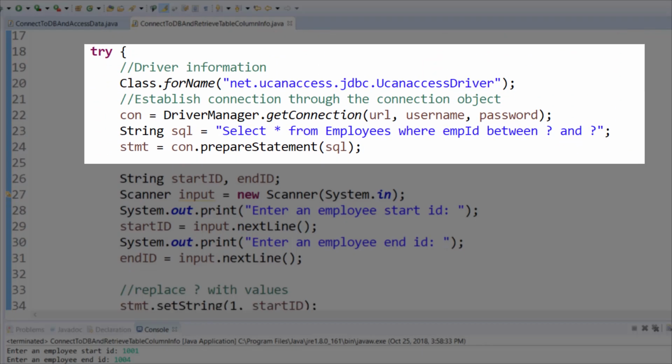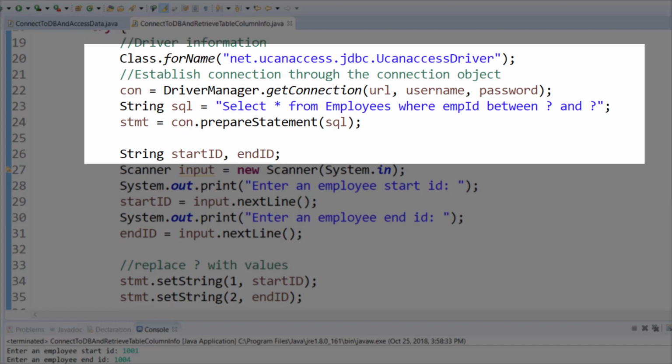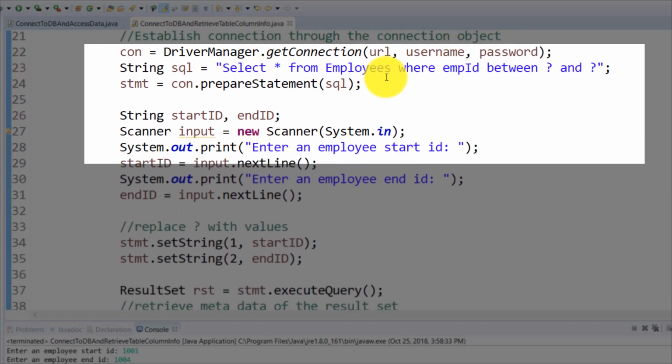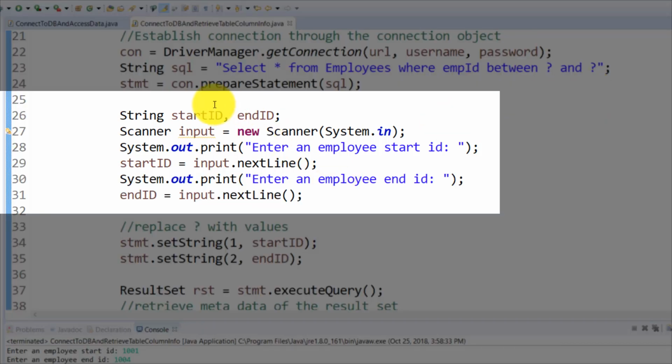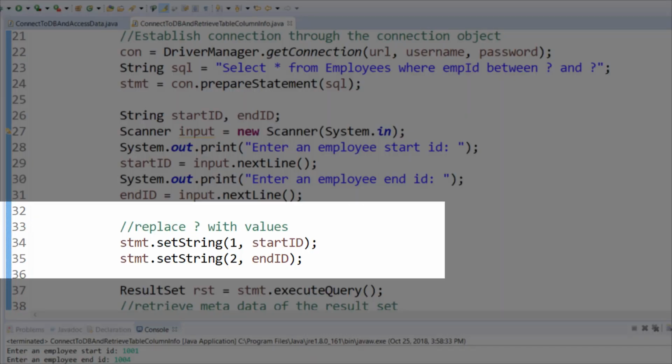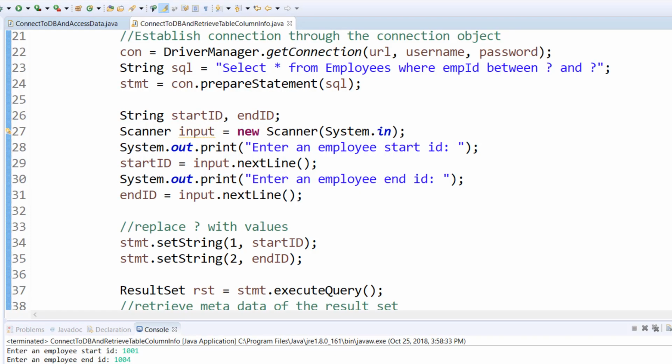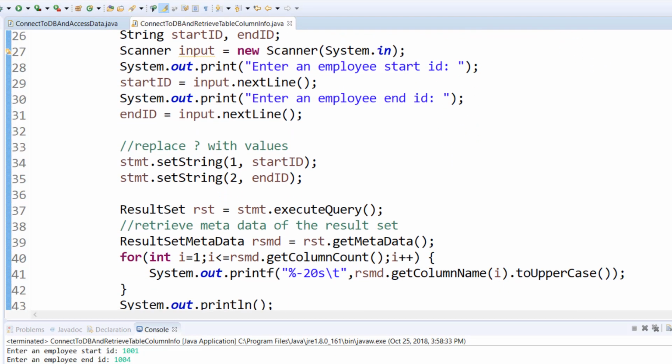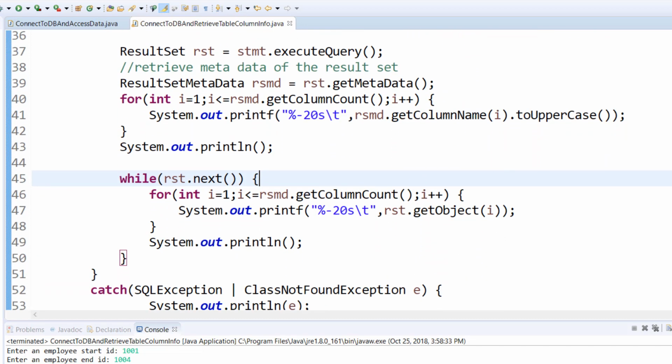In the try block, we are loading the drivers, we are establishing the connection, and this is where the SQL statement we had written in our last tutorial is, with a couple of question marks that will be filled during runtime. So we take an input from the user, lines 26 through 31, and on lines 34 and 35, we feed those inputs into the question marks, which are sequence 1 and 2, so they go respectively in the question marks. Here is what we were going to be talking about today.